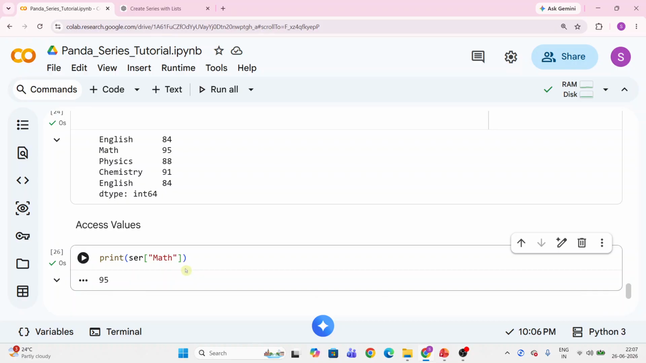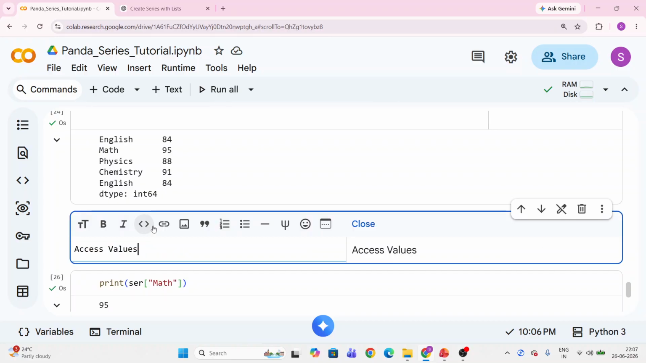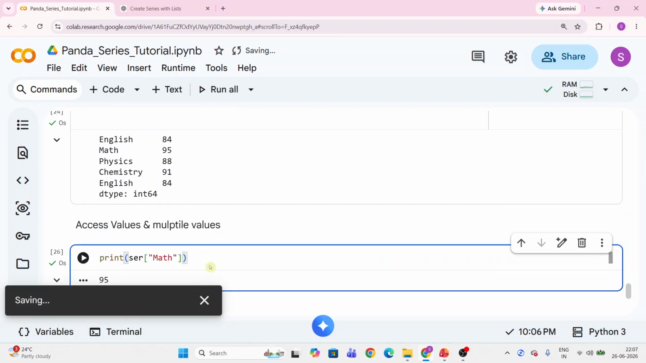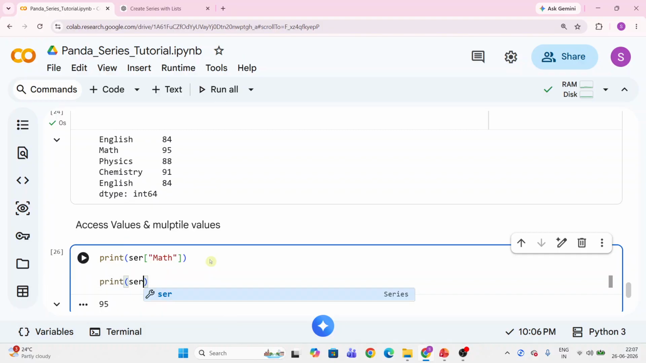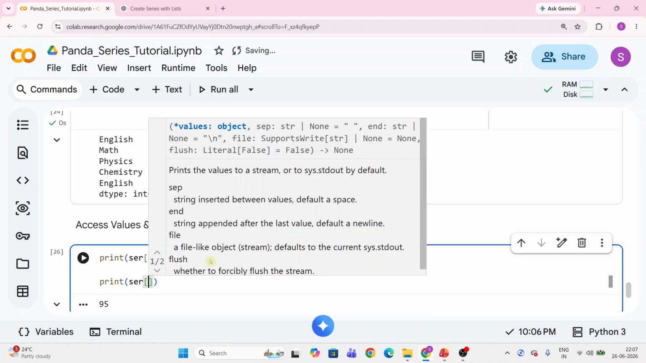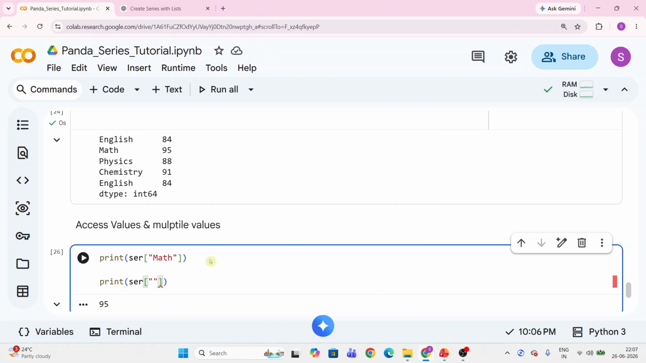Okay, this is how you can access a value here. Now I want to access multiple values. So here I'm accessing only one value, and I want to access multiple values. Just say SCR, the name of the series, and provide the string like this. Say max, subject max, and then I want chemistry also.